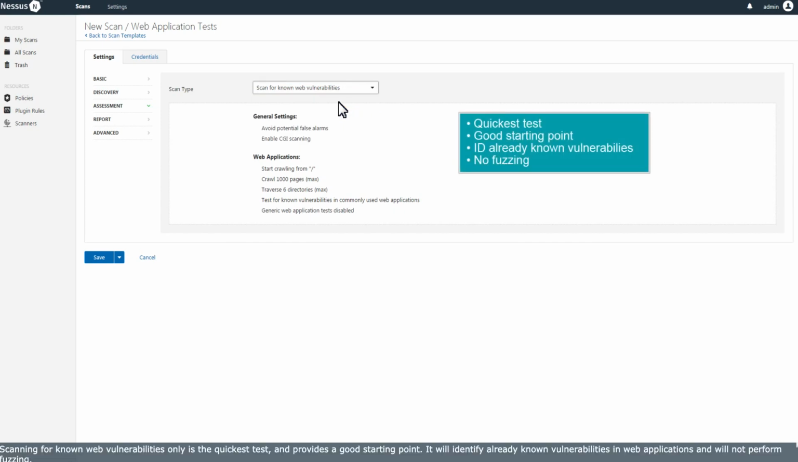Scanning for known web vulnerabilities only is the quickest test and provides a good starting point. It will identify already known vulnerabilities in web applications and will not perform fuzzing.